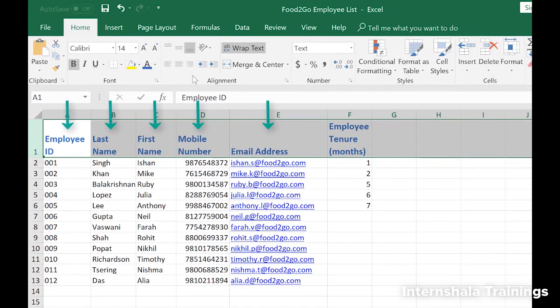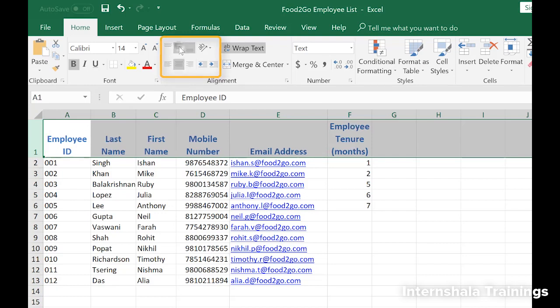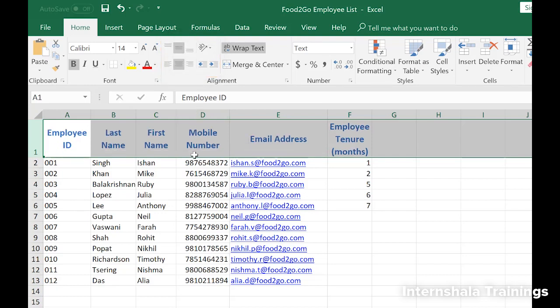So if we look at the first row of our spreadsheet, our text is left aligned and bottom aligned, which are the default text alignments in Excel. But it would be ideal if our column headings are centered, as it would look much neater. We can do this pretty easily. Just select row 1 again, and then center your text horizontally, followed by vertically. And it's much better now.